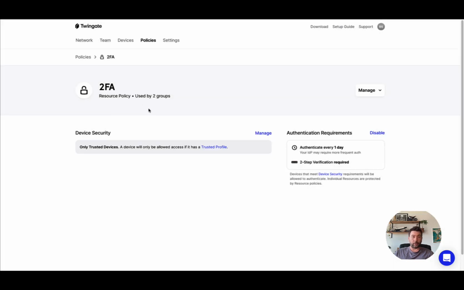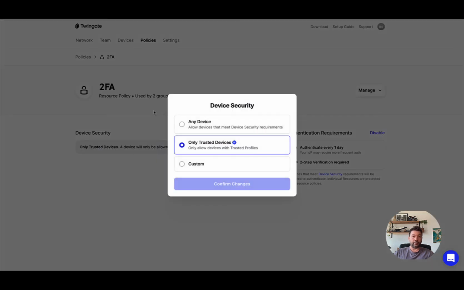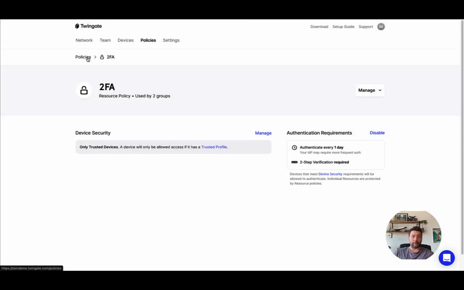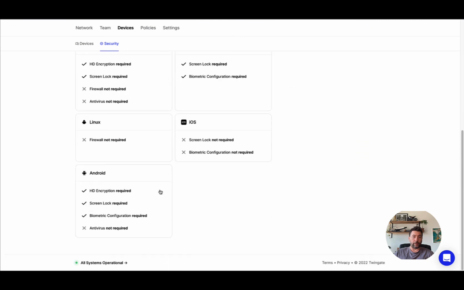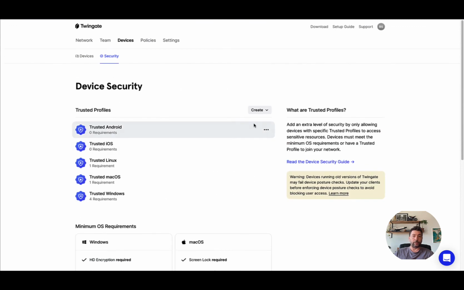Now, the very final question around policies is what must be true of the device for the device to be able to connect to the resource? And this is defined with trusted profiles in Twingate. This is accessible via devices and under security here. We will do a review of the content of all those tabs in a subsequent video.